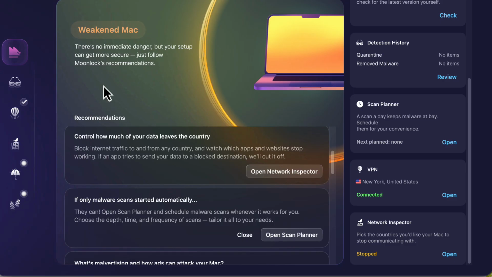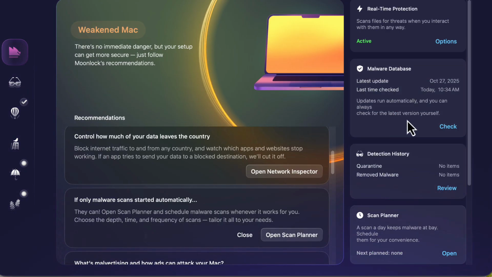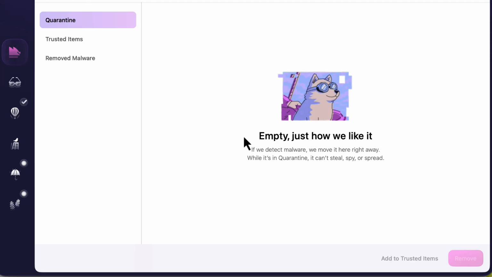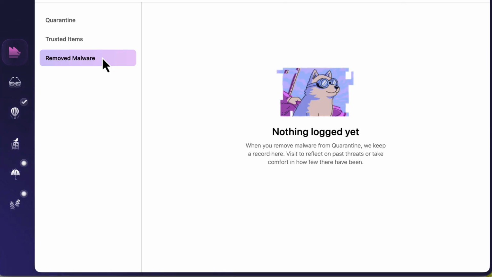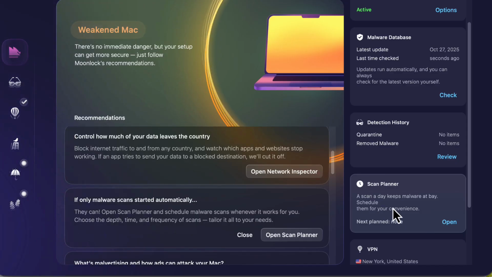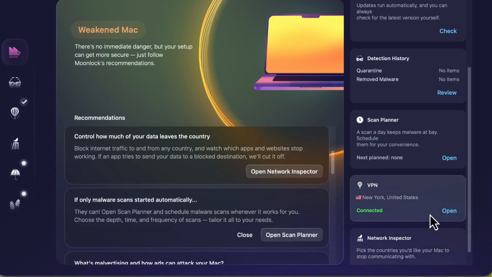So it looks like this. There's recommendations here. I already ran a scan on my Mac. Everything's good. We have real-time protection up here that's active. Malware database, check that out. Detection history, review. There's nothing here. It puts threats in quarantine, and if there is anything, then you have trusted items here. Nothing yet because I have no viruses to quarantine. Then you can plan your next scan, a scan that keeps malware at bay. Schedule that.